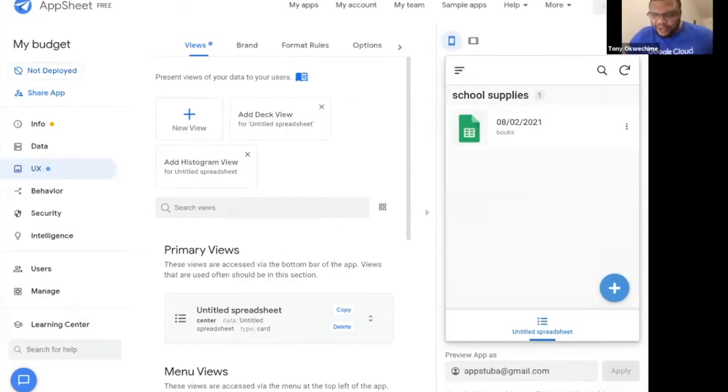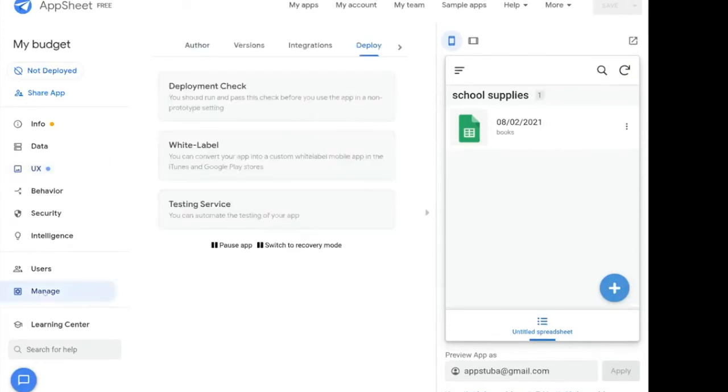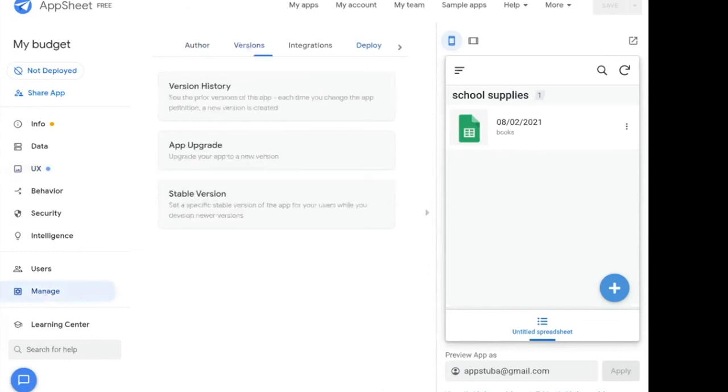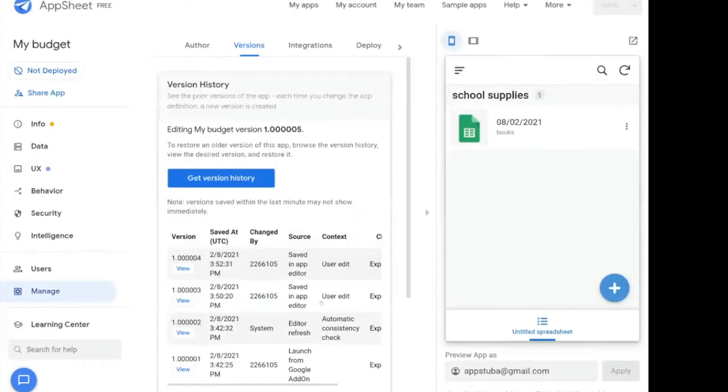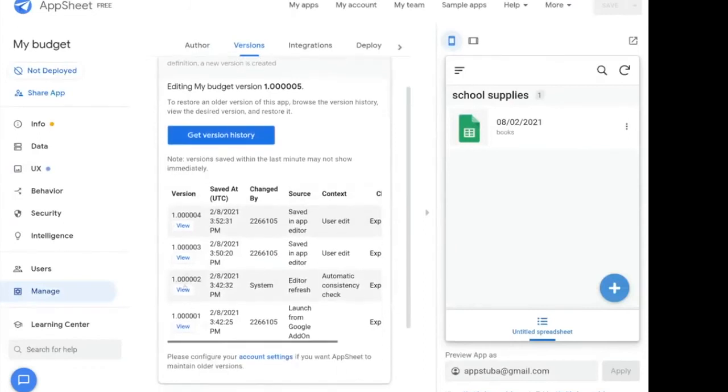There's a question here. Can you undo? I deleted the wrong thing. That's a good question. If you haven't saved it, that would be fine. If you saved it, it updates the version number, and you go into manage, and then go into versions, and go into version history. And here you go. You can view all the previous versions here. So you don't lose anything. Don't worry. That's very good. Thank you.